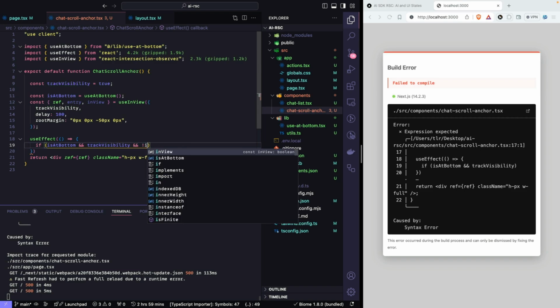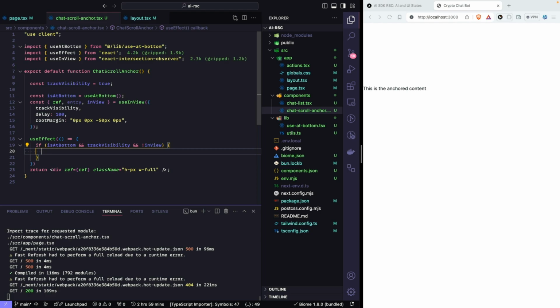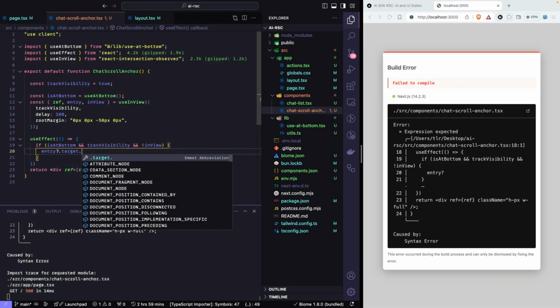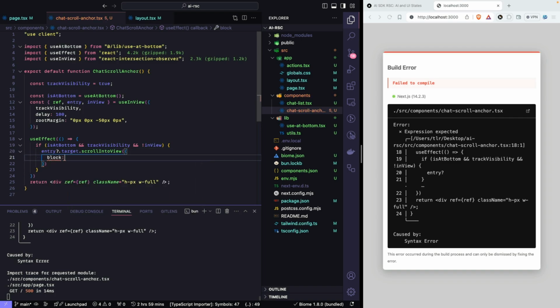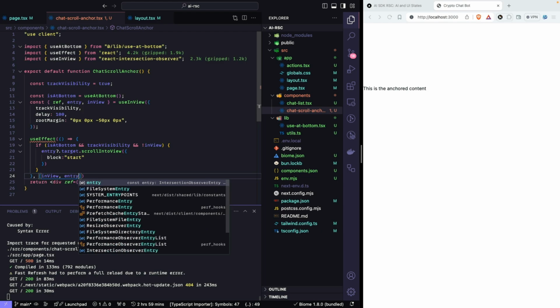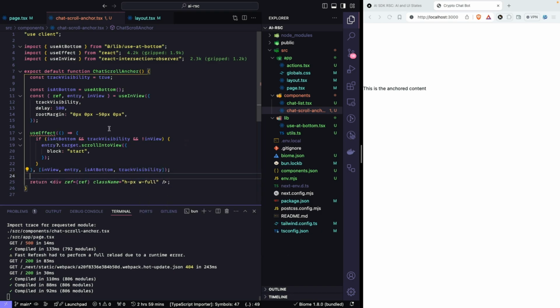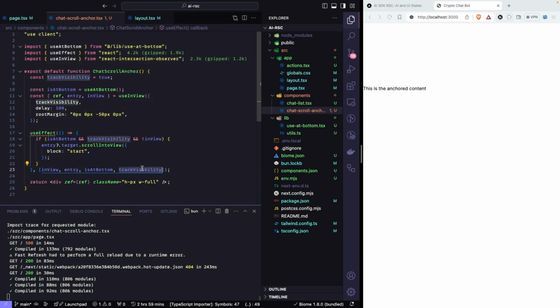And inView. Then we want to use our entry, which is from useInView, .target.scrollIntoView. And then we'll have block start. This needs to have inView, entry, isAtBottom, and trackVisibility. And we've got this hook specifies more dependencies than necessary. Which one is it? This one, since it's a constant?